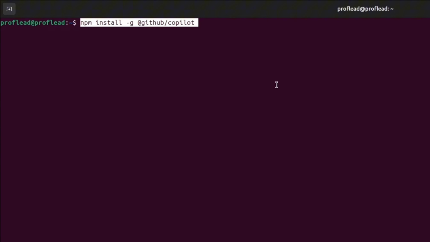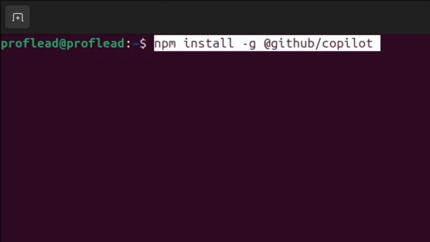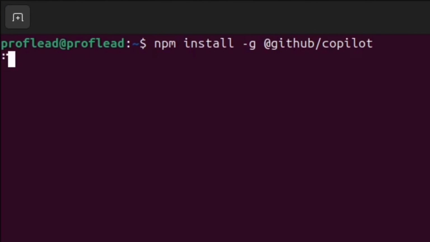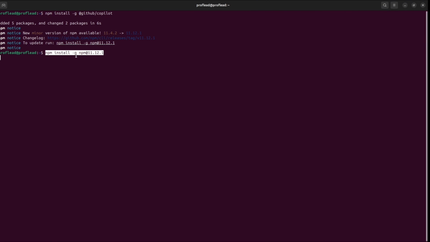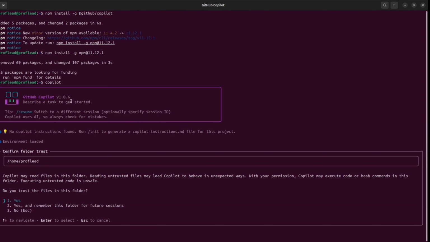In order to install GitHub Copilot CLI, open the terminal window and use this command: npm install -g @github/copilot. You can also use Homebrew if you're a Mac user, or the WinGet command if you're a Windows user. After that, launch it with the command copilot, and if everything is okay, you will see this screen. On first run, log in with your GitHub account and approve the permission if needed.